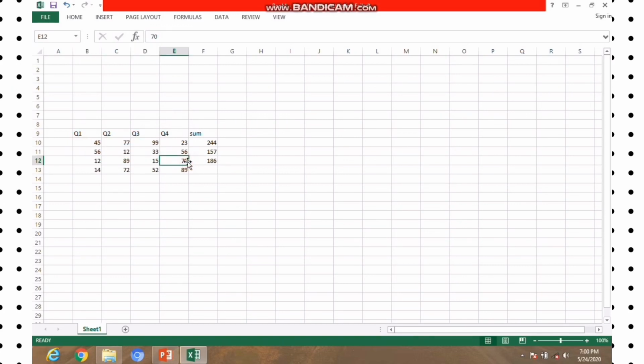See here, if I select the cells from here and then click on any particular point on the sheet, my selection will come like this, as you can see in the video. So this is called extending a selection.